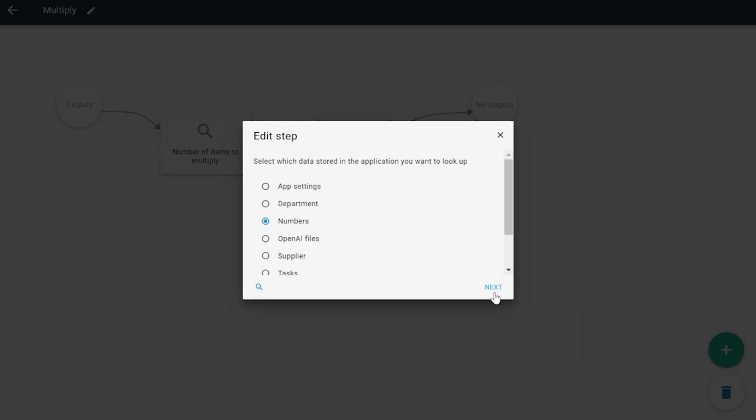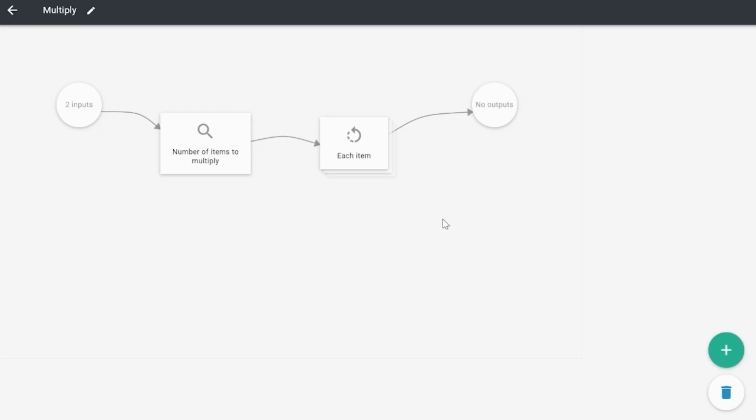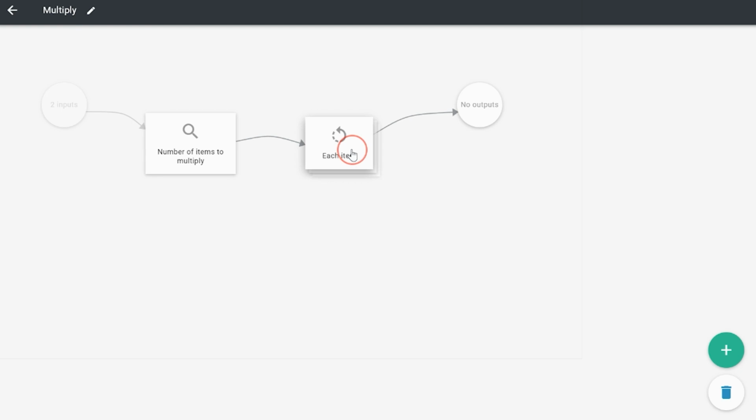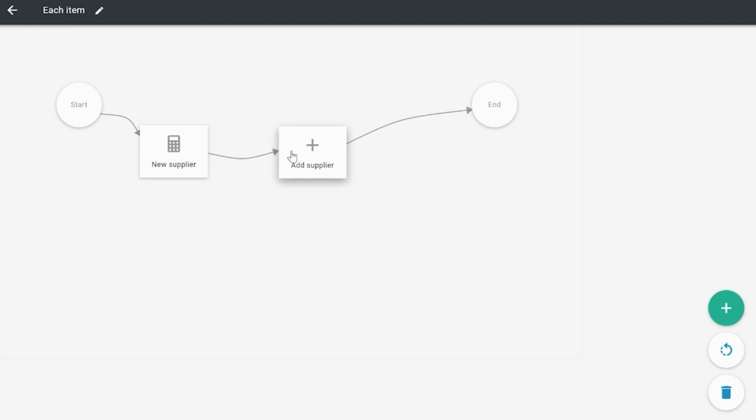So in this case, I'm going to do a lookup in the data item numbers with a filter where number, because that's the number of times that I would like to execute this, is smaller or equal to a number in the list of numbers. Because when I have 2 numbers, I only select number 1 and number 2. Then I have a list of 2 items, and I can execute the repeat action on those 2 items. Then the repeat action will be done 2 times. So in this case, I create a new name for the supplier and I add the supplier to the system.